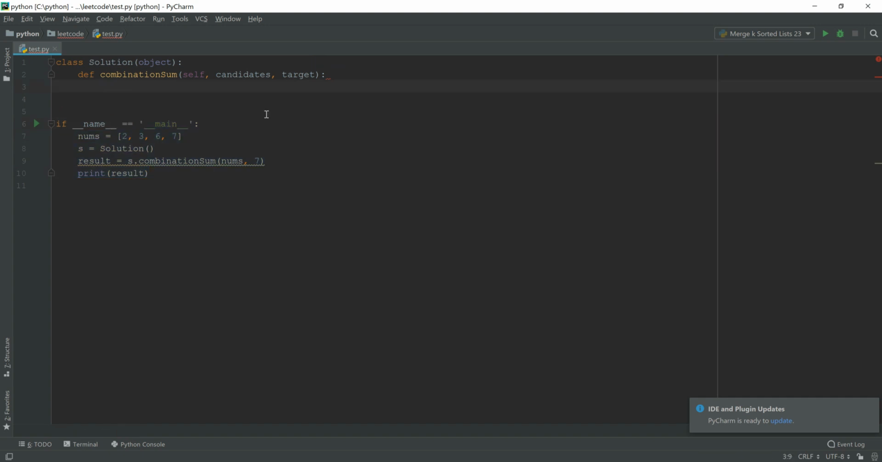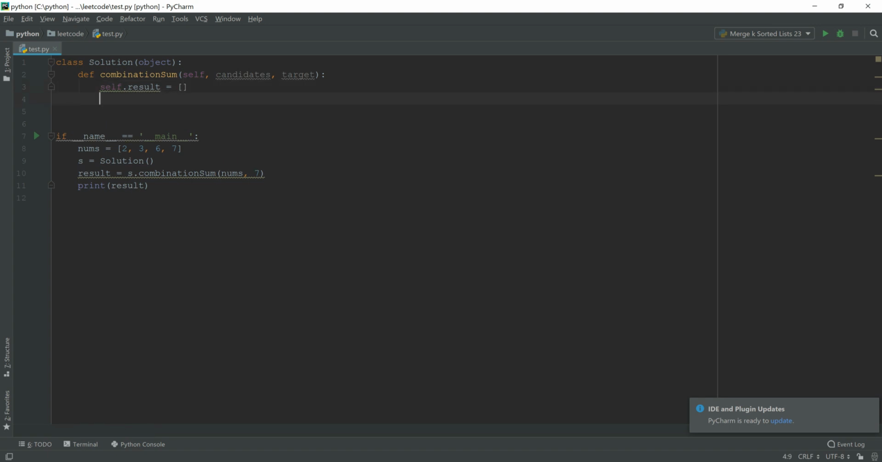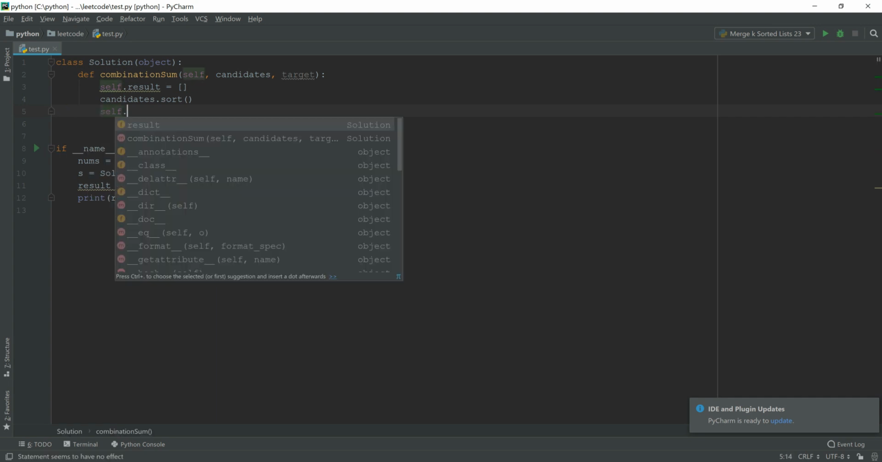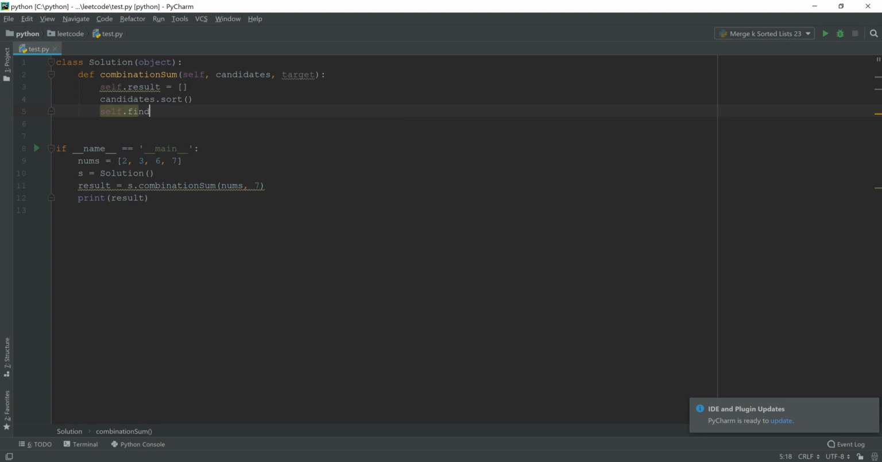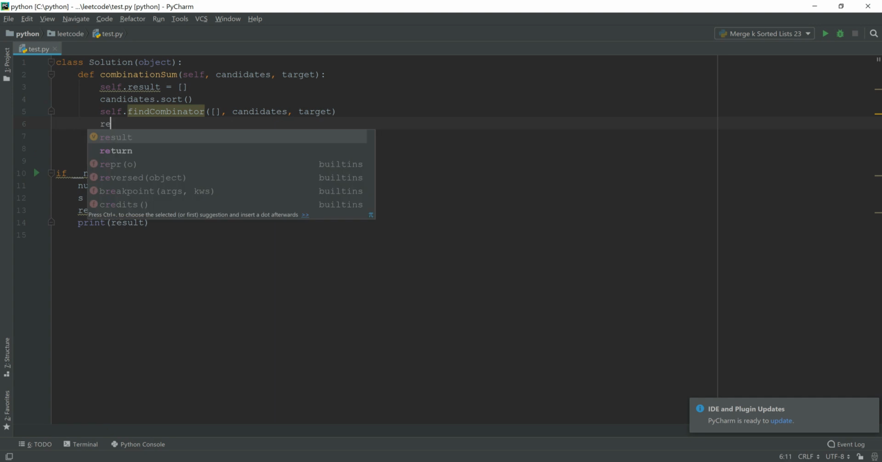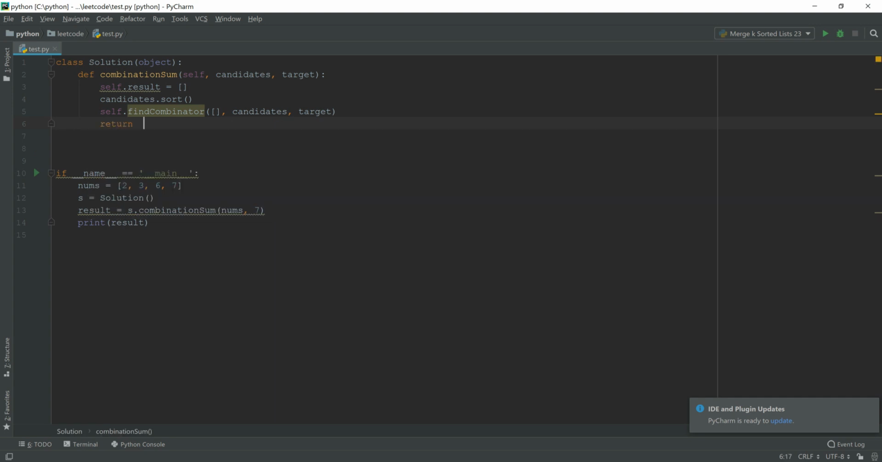So first of all, we have a self result that is an empty list. So later we'll just return this result. And what I want to do is, let's sort this candidates just in case it's not sorted. Next, we will return a function. Later I will just show it. So let's say find combinator. Of course, there are parameters here. So first of all, I will append an empty temp list, and also the candidates, and also the target. Last but not least, we just return it. Return self.result.